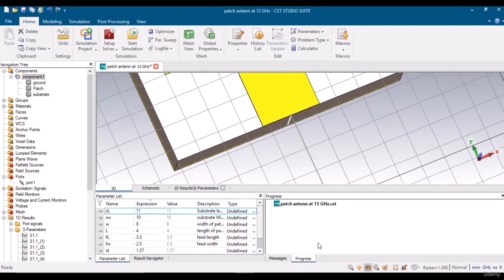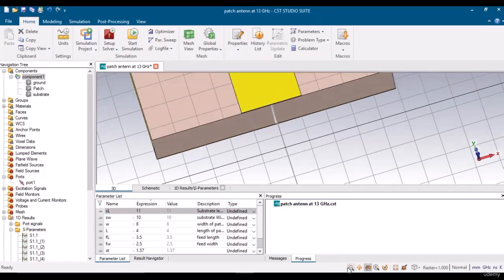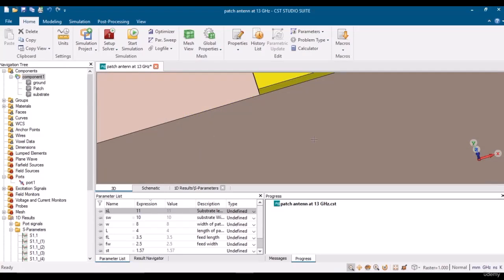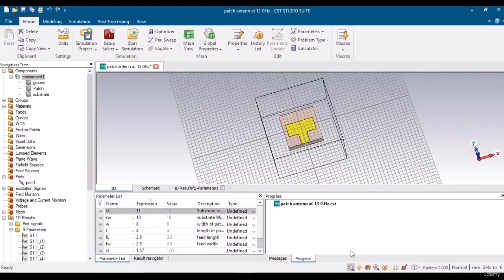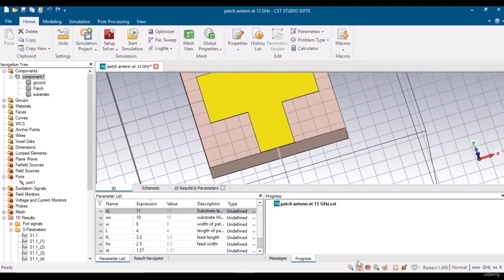Now after changing it, I will update the parameter and see the result. Now you can see that the feed line has reached the substrate edge. As we have initialized, we have used a port here. This port is connected to the ground plane and the feed line. If I zoom in, we can see a more detailed view of it.